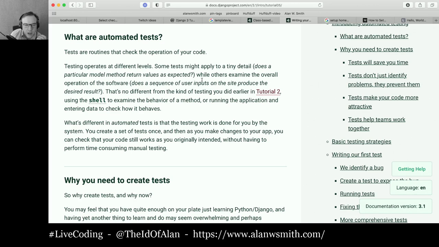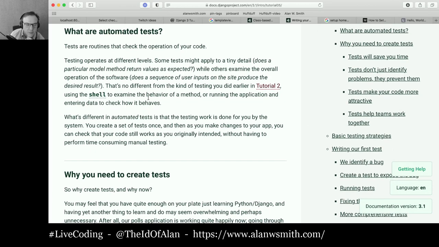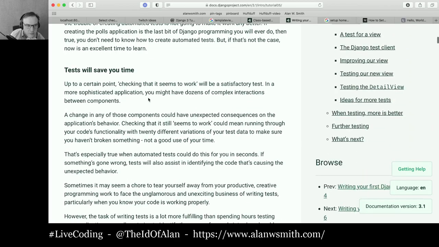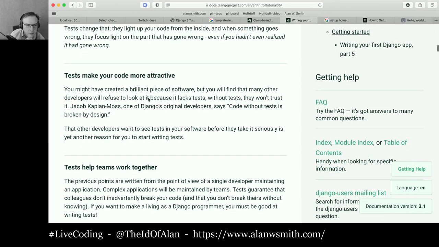It's no different from the kind of testing you did earlier in chapter 2 using the shell. Oh, yeah, so they had all that shell stuff. It's different. In an automated test, the testing is done by the system. Yes, tests will save you time.